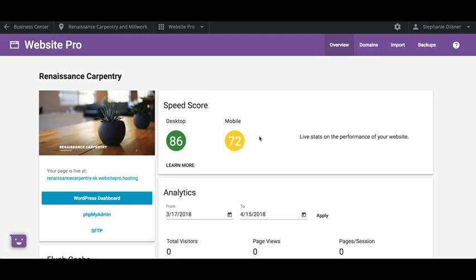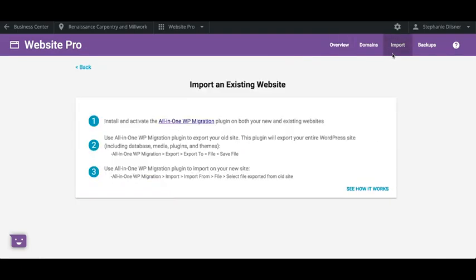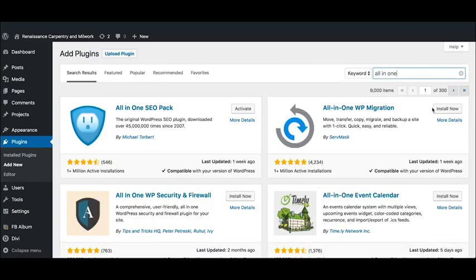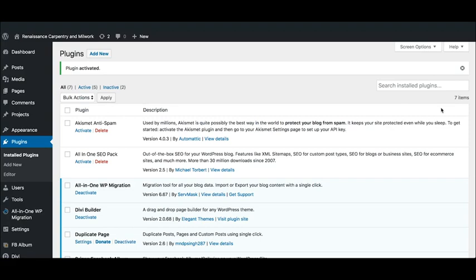If you want to move an existing WordPress site to be hosted with Website Pro, the Import tab makes site migration simple. First, install and activate the All-in-One WP Migration plugin on the site you want to import into Website Pro. This plugin will export your entire WordPress site, including database, media, plugins, and themes.